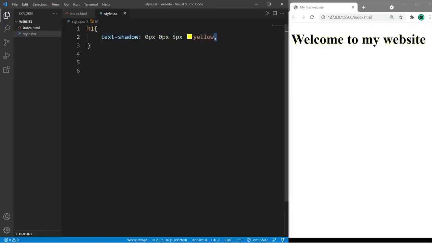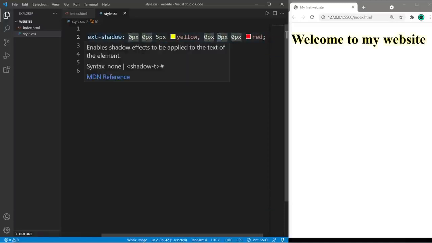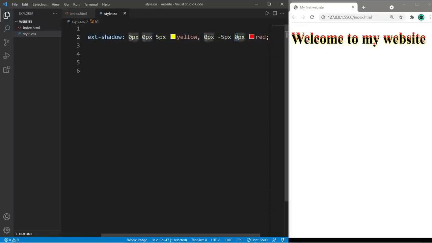So separate each individual shadow with a comma. And I would like a red shadow this time. And I'll place this directly above our text, and set a spread to maybe 5. Yeah, there we go. That's not a bad looking effect.